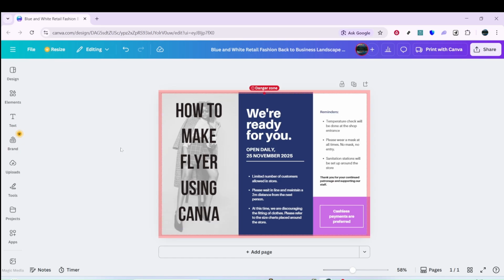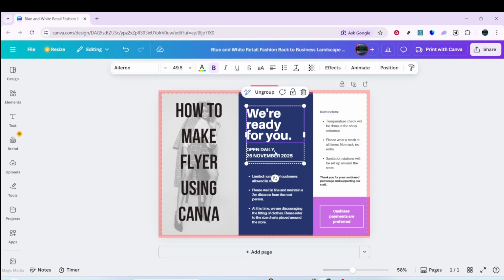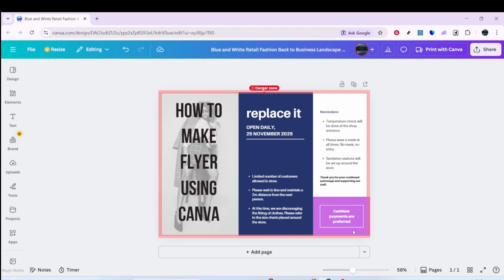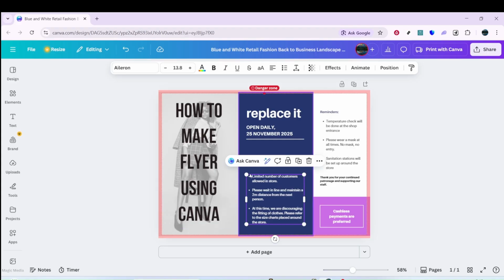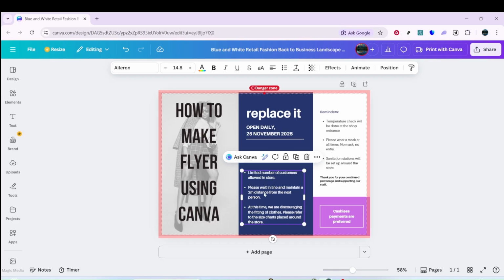Tap any text box to edit the wording. Replace the placeholder text with your title, a short subtitle, and key details like date, time, location, or a call to action. Keep your headline short and bold so it stands out, and aim for clear, concise information. If the text feels cramped, adjust line spacing or reduce the number of words rather than shrinking the font too small. To add images or icons, tap the plus button.